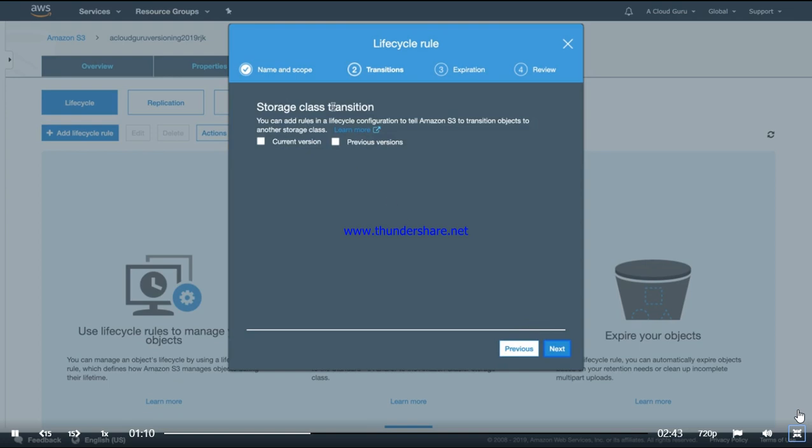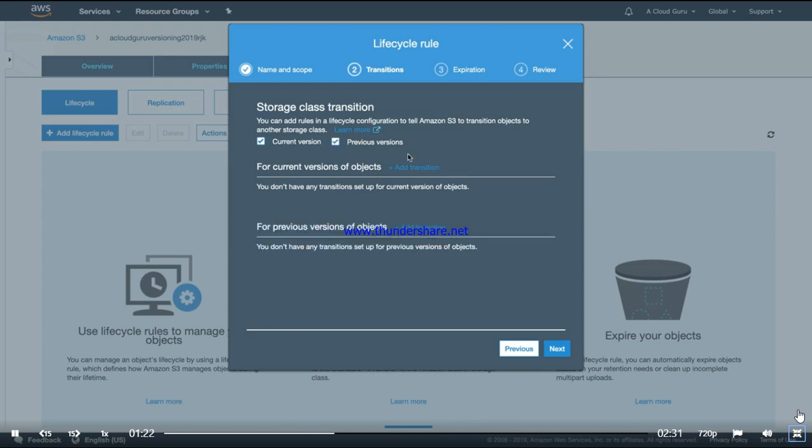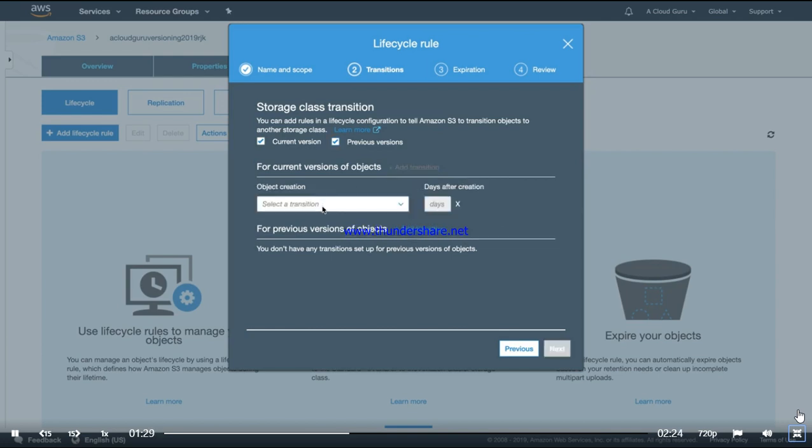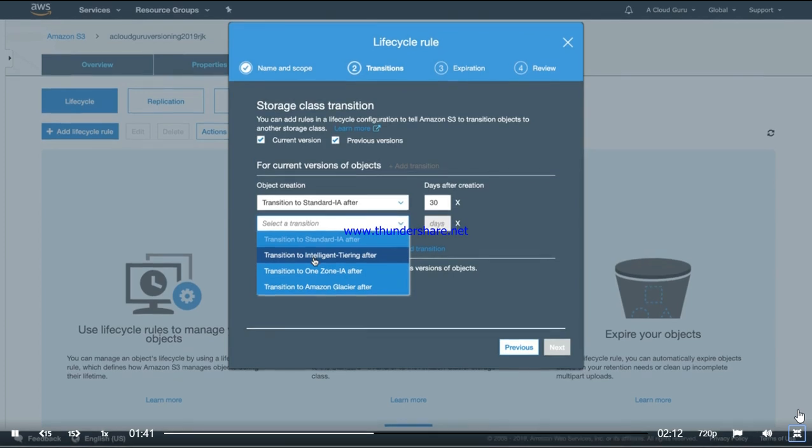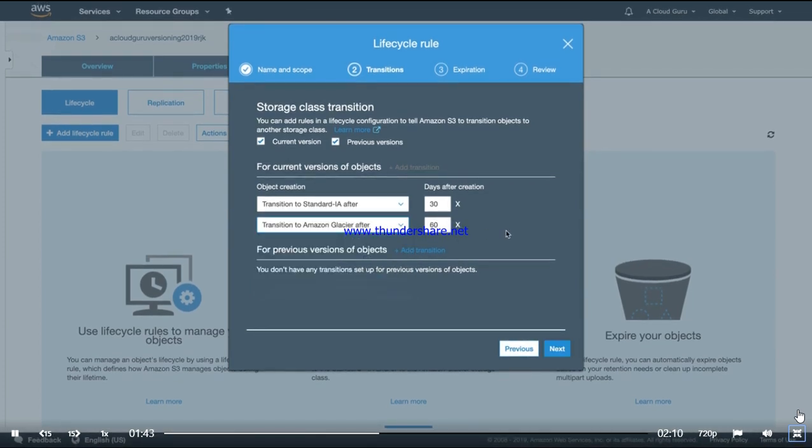In here, we've got our storage class transitions. So we can have lifecycle rules enabled for just the current version or previous versions or both. Let's go ahead and do both. So we're going to do current version and previous version. And then in here, we add our transitions. So let's do a transition for our current version. We're going to say from normal S3, after the object is created, we're going to transition to standard infrequent access after 30 days. And we're then going to transition it from standard infrequent access to Glacier after 60 days.